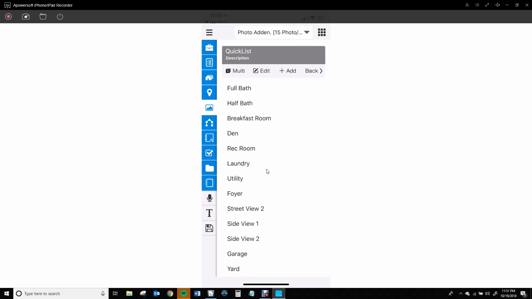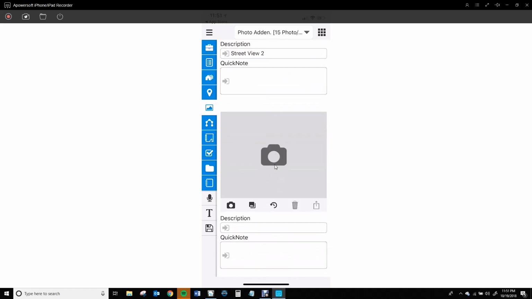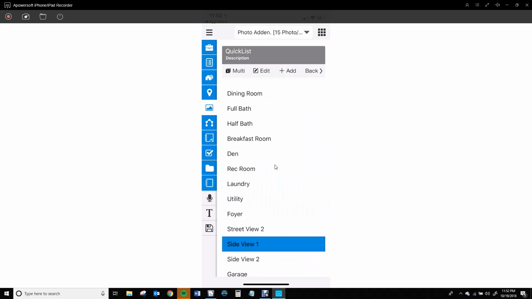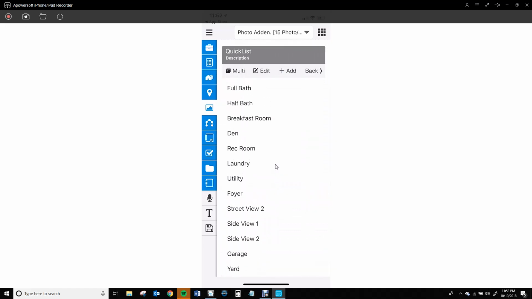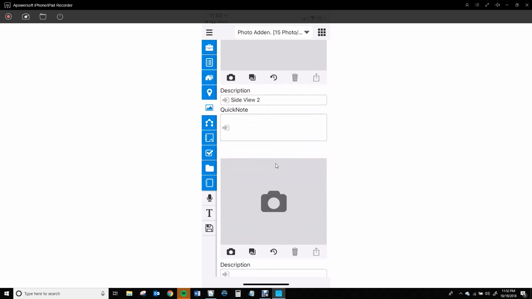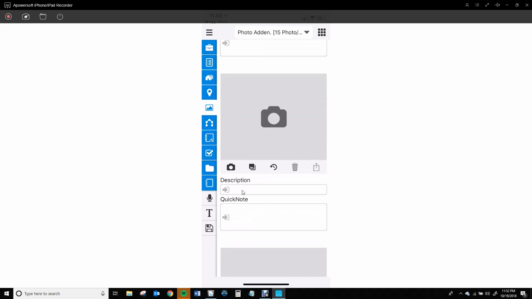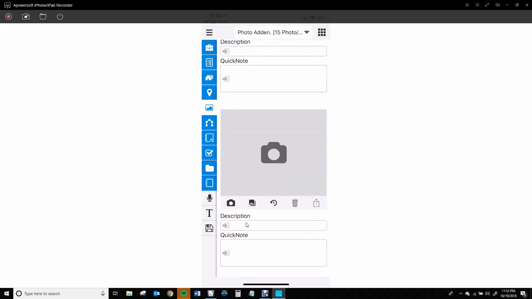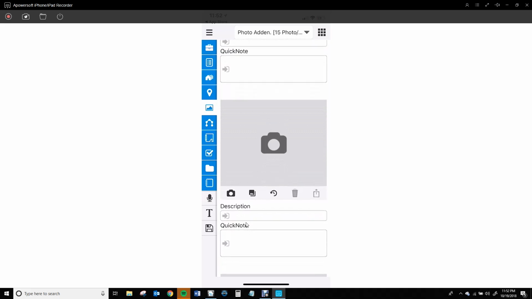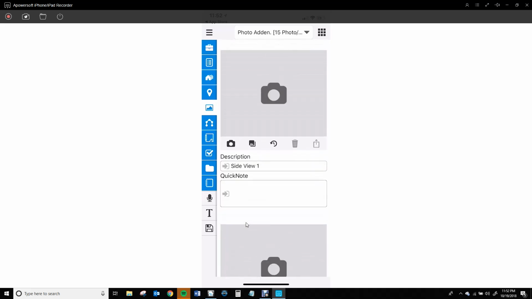I like to do Street View 2, because that's always in the report. Next one, Side View 1, that's always in the report. And Side View 2, that's always in the report. You could go on, and this is preference based, if you take another angle of the house always, or if you always start with the kitchen. I don't like to do that because it's just easy to get in there and choose it.